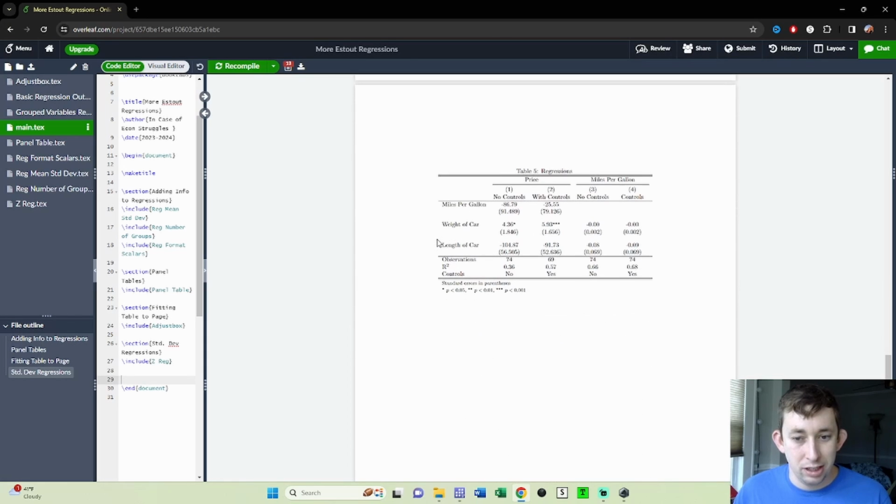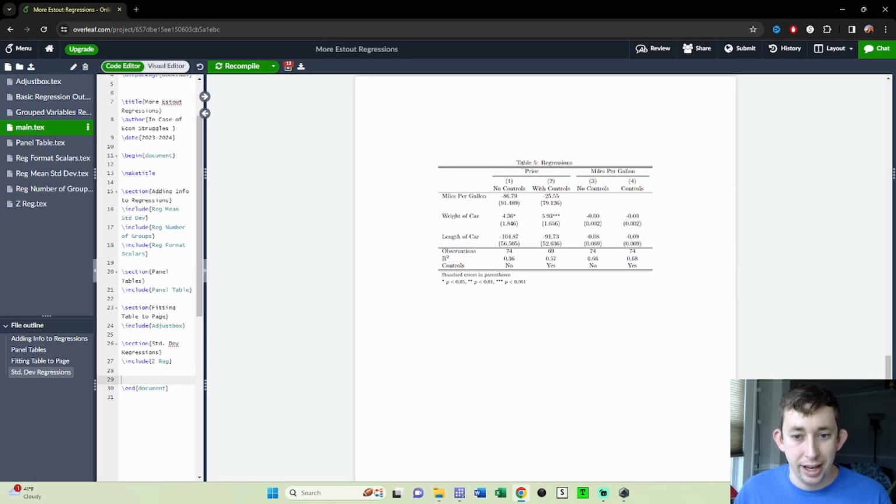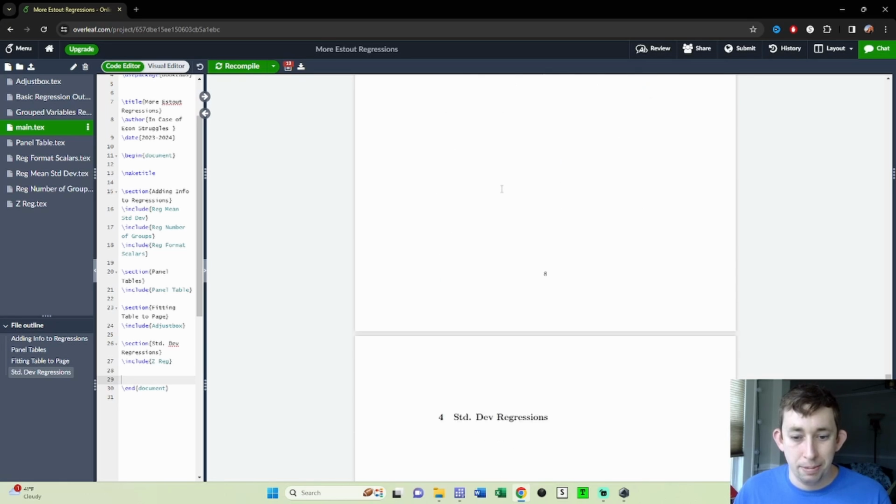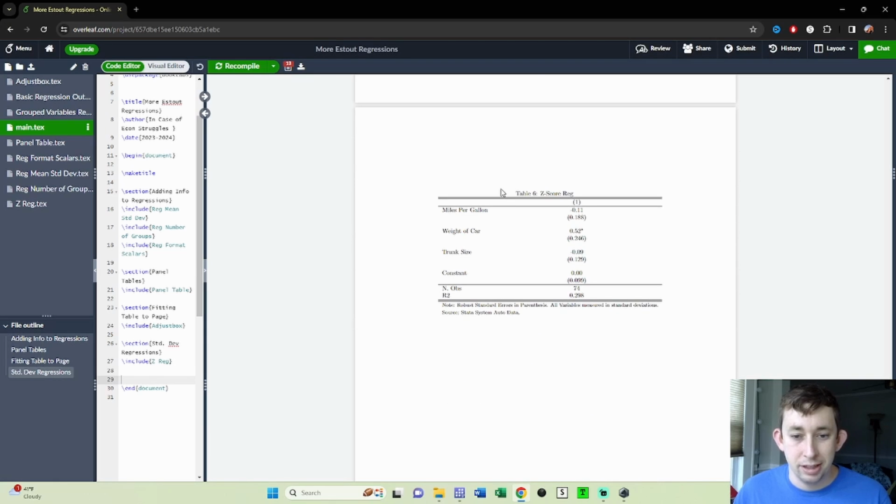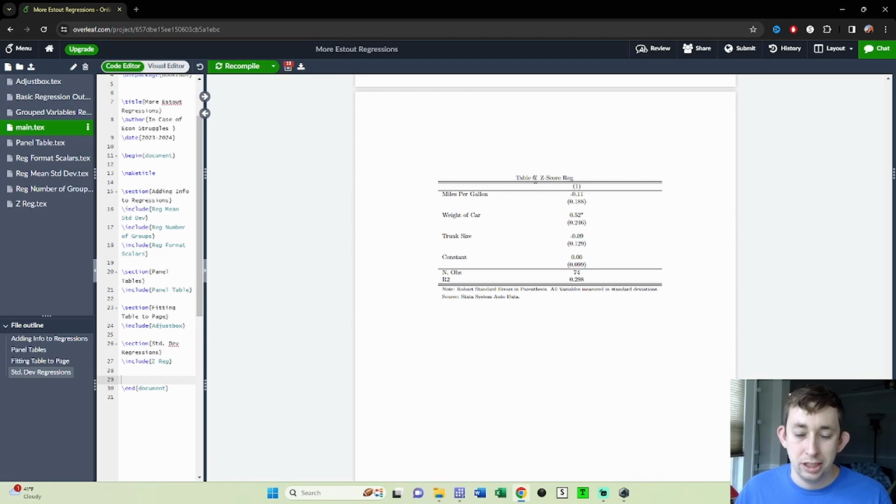I'm also going to briefly talk about how you can work on fitting a table to a page. That's going to be with the adjustbox command. You can also use landscape. You can also use a resizebox. But I'm most comfortable with adjustbox, so that's what I'm going to talk about. And then finally, I'm going to talk about how to run and interpret a regression where all the variables are z-scored or in a standardized form. And that's going to complete this next series of videos.